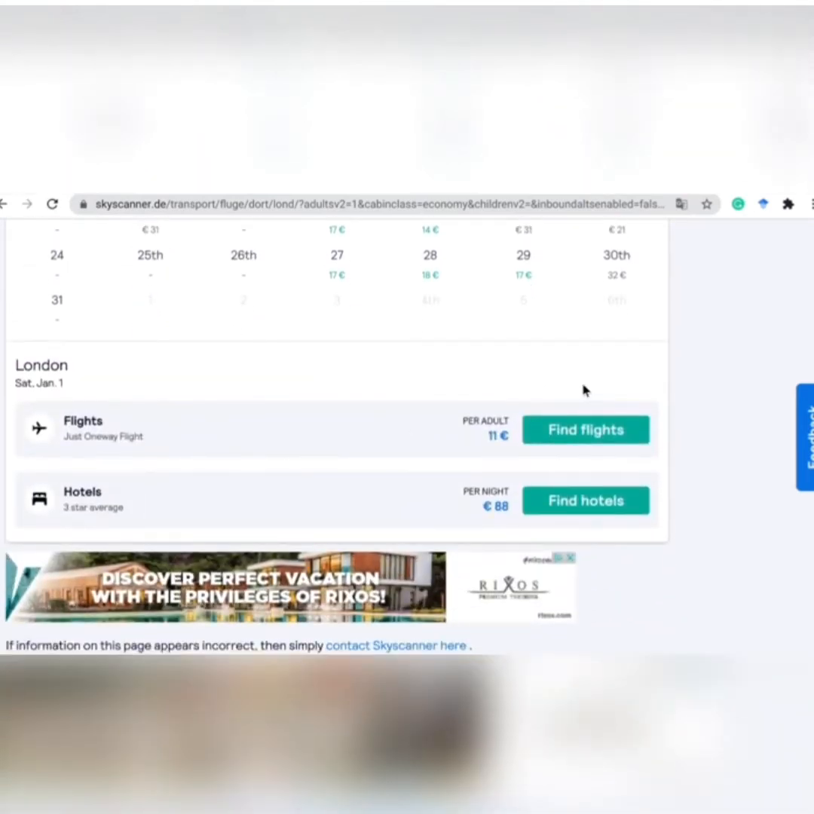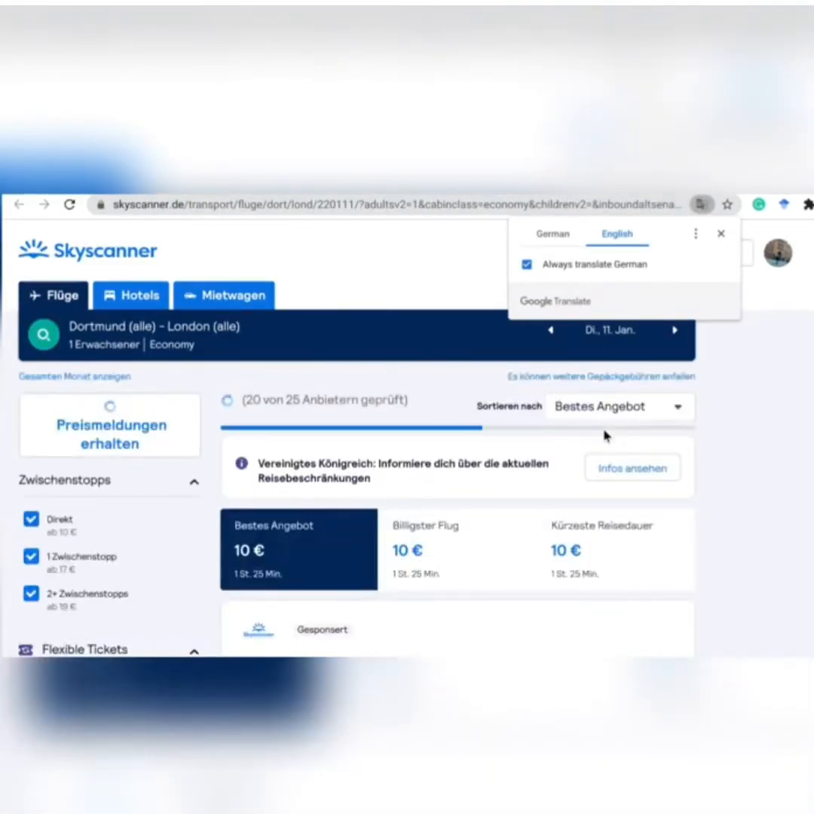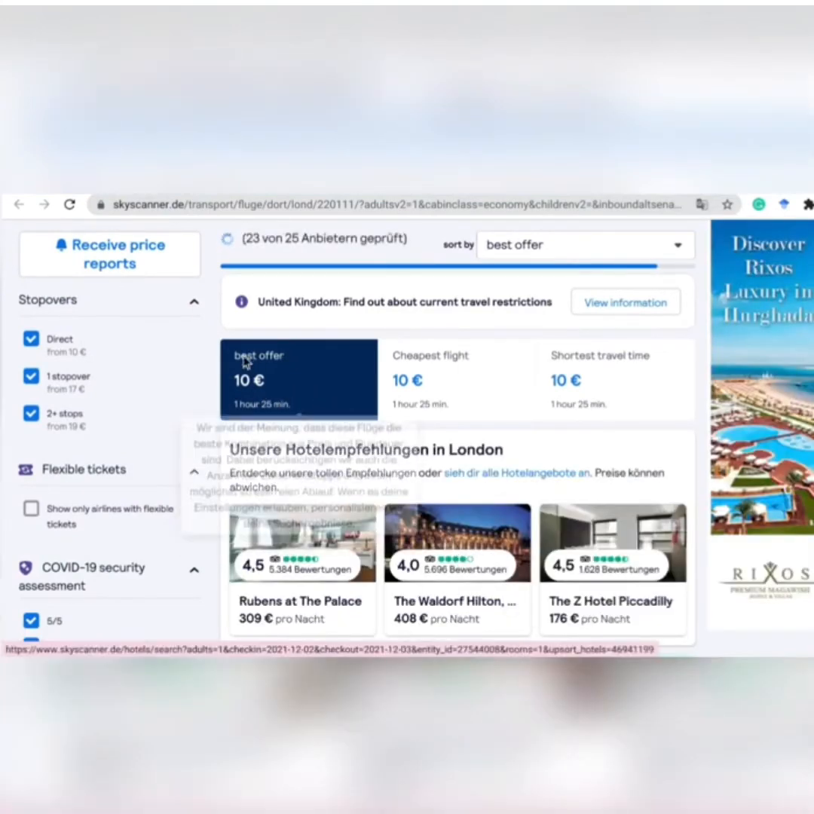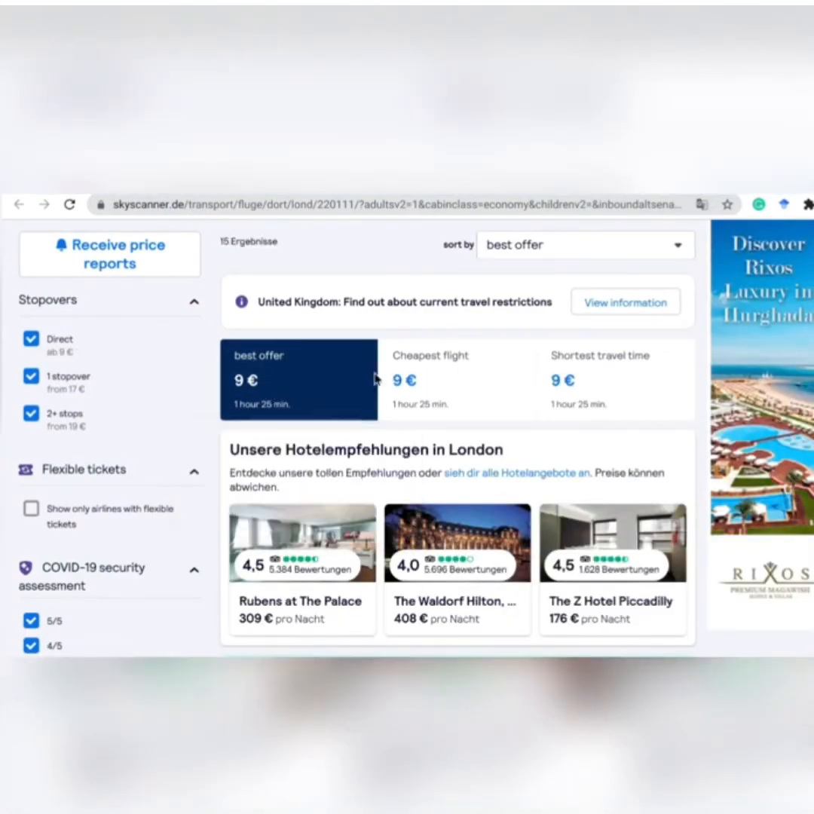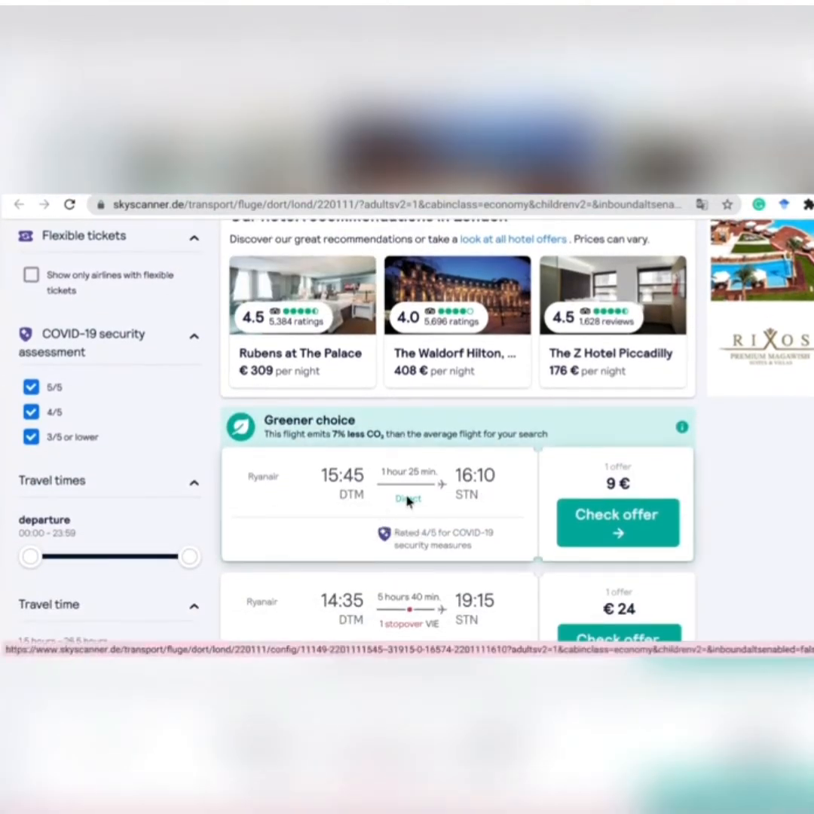And it directs me to flights. You want to click on find flight, and when you do that, it's searching. It's going to give you different options. As you can see, it brought out the flight details: 1 hour 25 minutes from Germany to London. Is that not so cheap? That's very, very cheap. So it gives you the details.